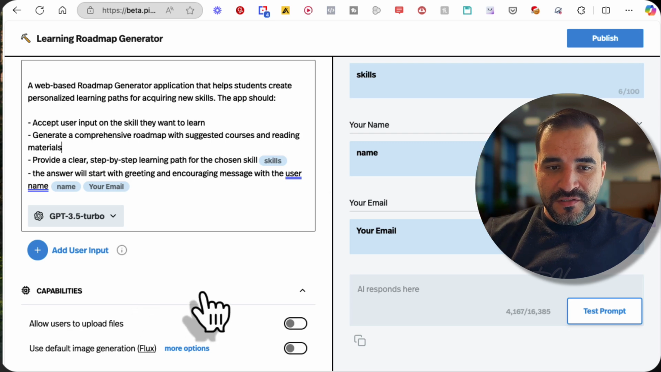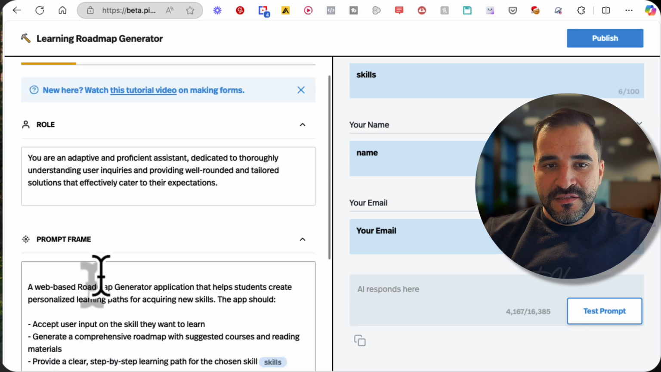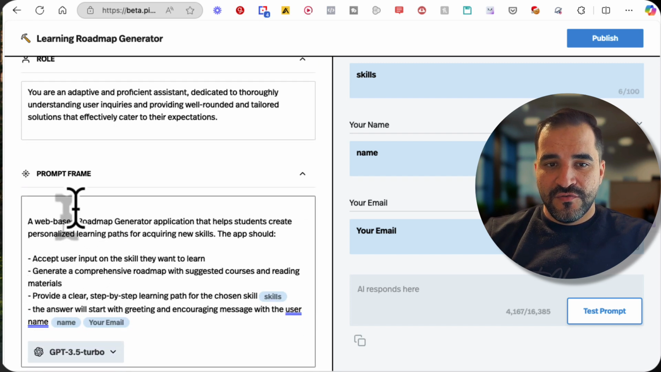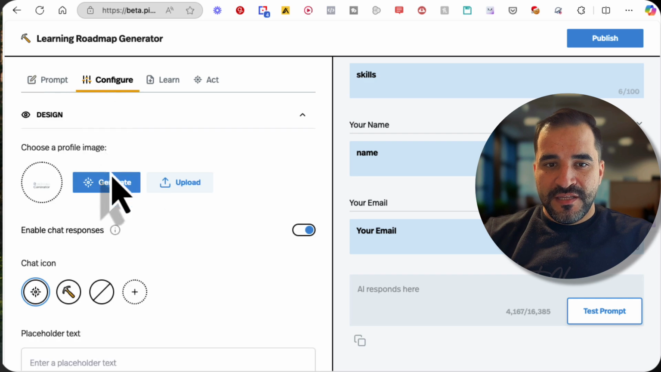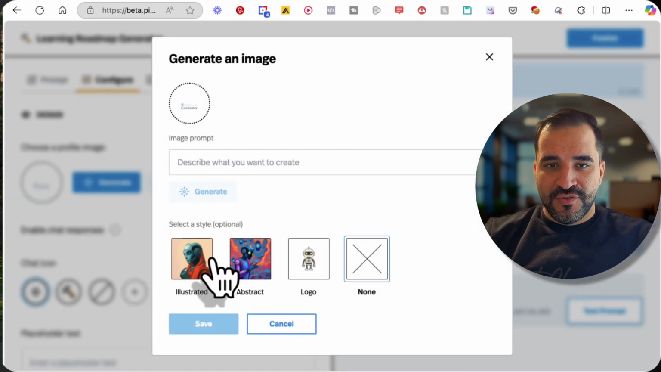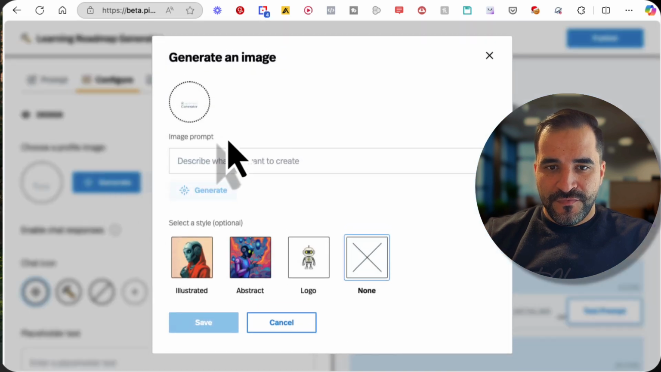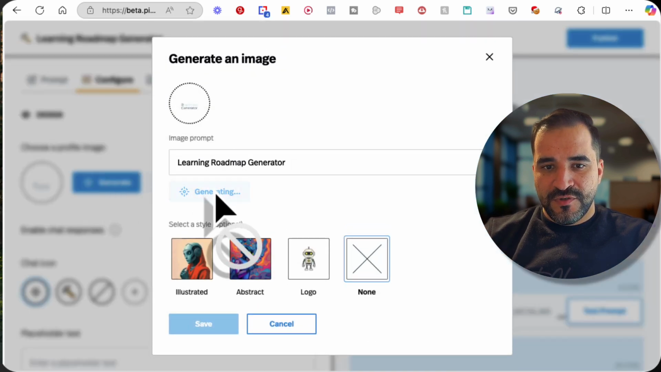Now, you can also allow the user to upload files, use default image generation, but we don't need both of these. And that's it. This is basically how you can refine your bot. And here you can click generate to generate an image. So let me add the name of the roadmap generator. Let's describe what we want.